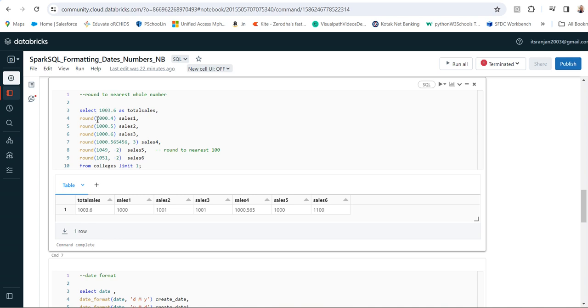And I'm using the round function. As you can see here, a round of 1000.4 is returning 1000, meaning the lower one. If it is a round of 1000.5 or 1000.6, it will select the next number, 1001.